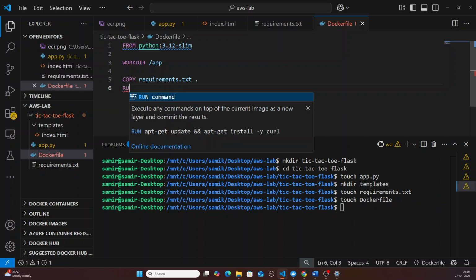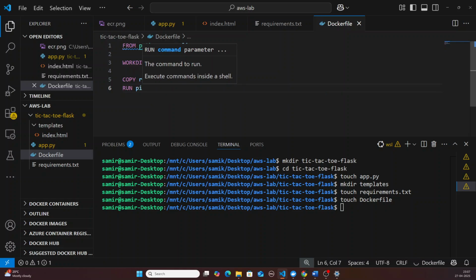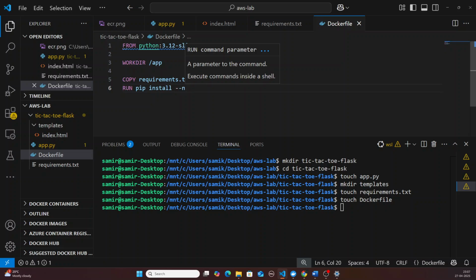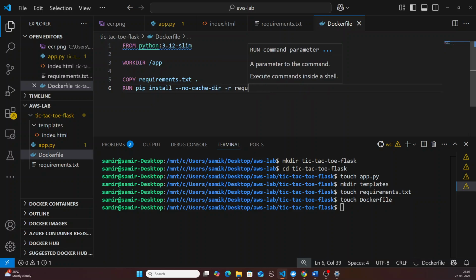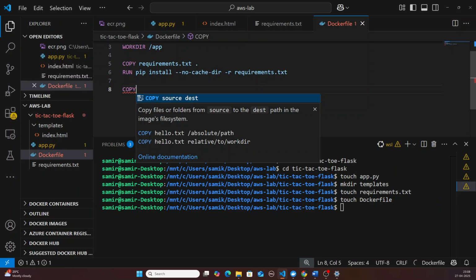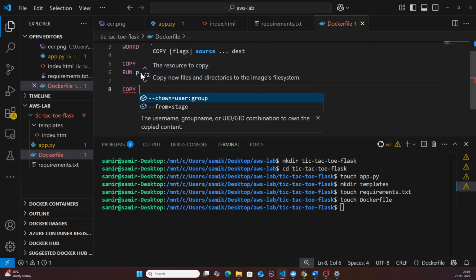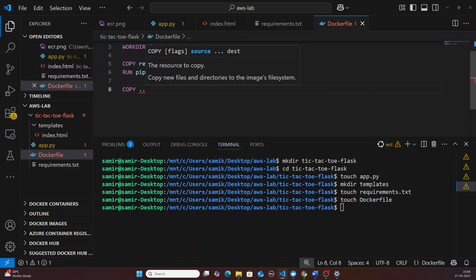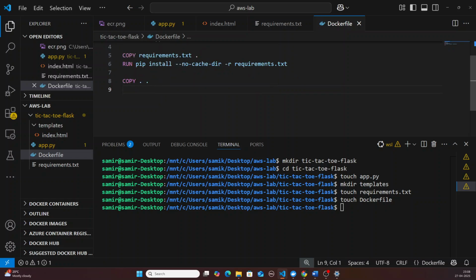Now with the command RUN we'll install the requirements: pip install --no-cache-dir -r requirements.txt. Now we copy the source. Now we'll expose port 5000.